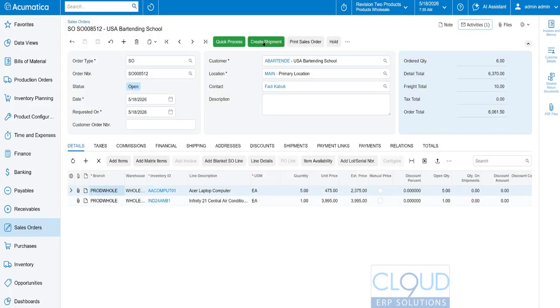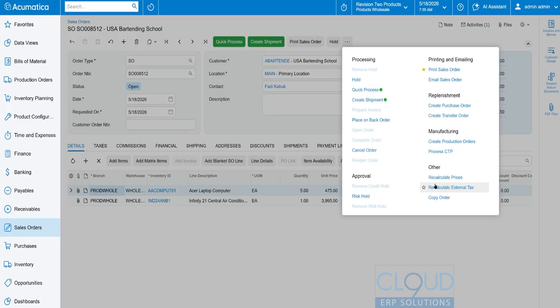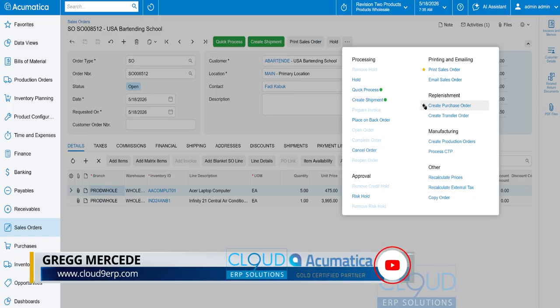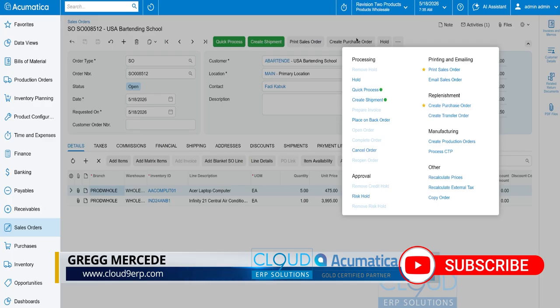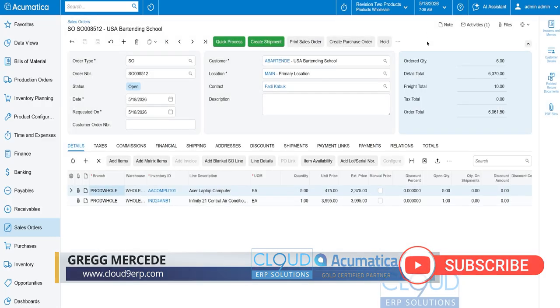Acumatica allows us to create the shipment, or we can do a quick process if we have some sort of retail operation. All of your menu items for this order in its status show up here. But additionally, you can also create favorites. If you want to see them up here, it's easy to configure which ones you use all the time.